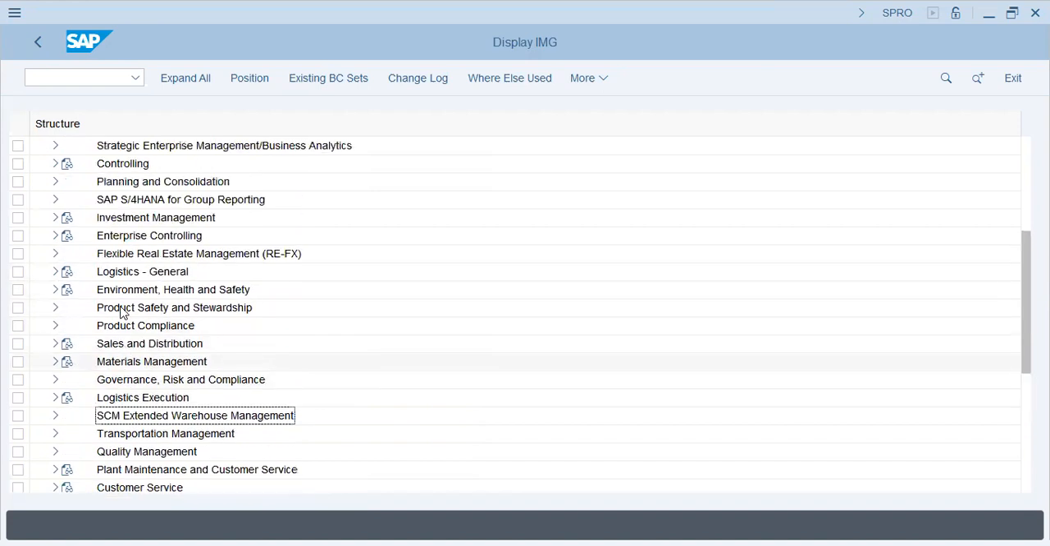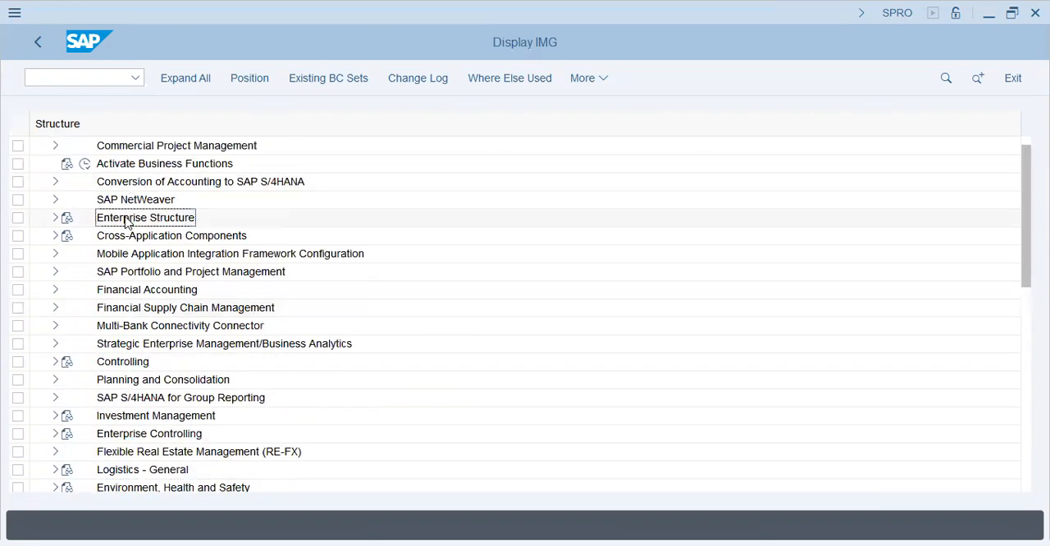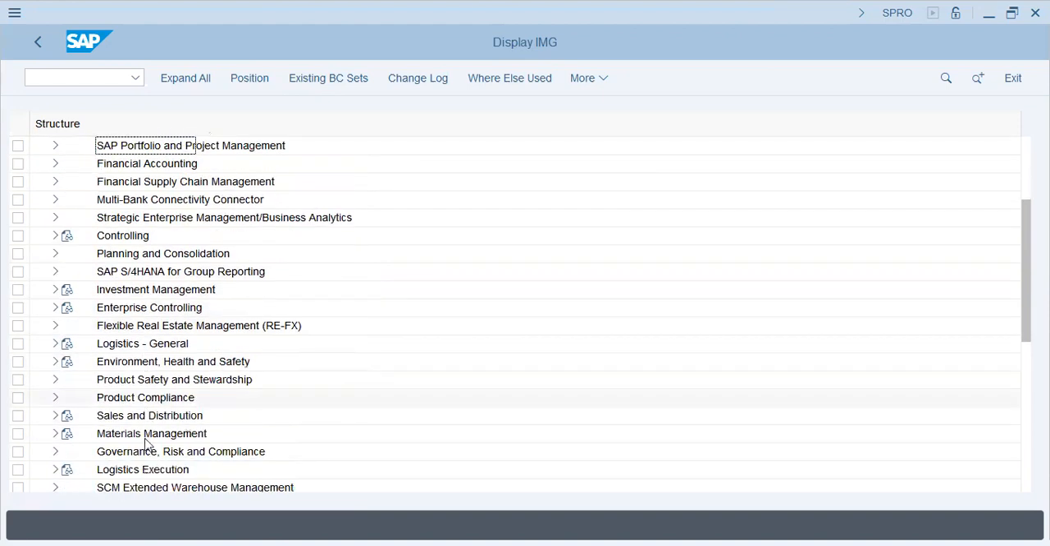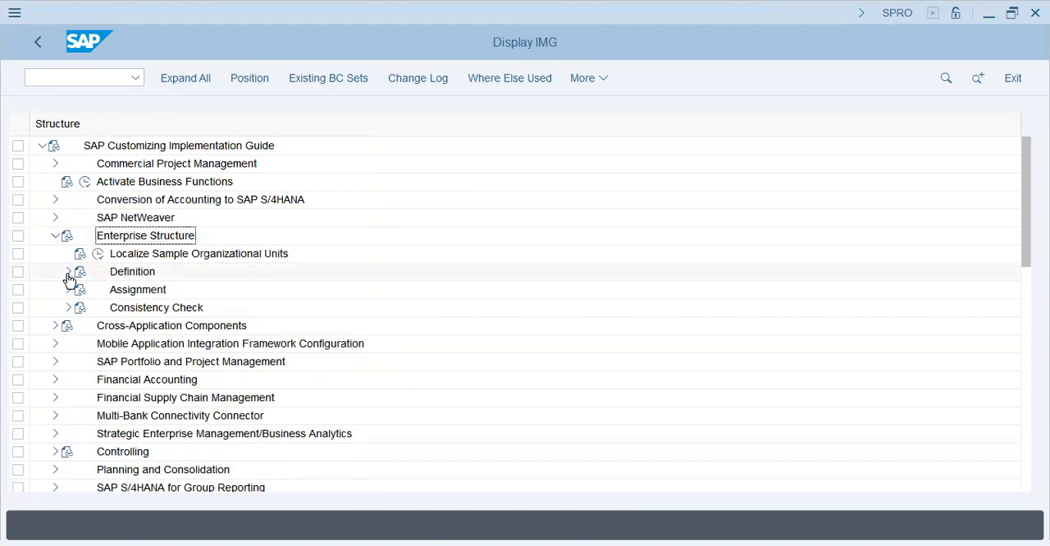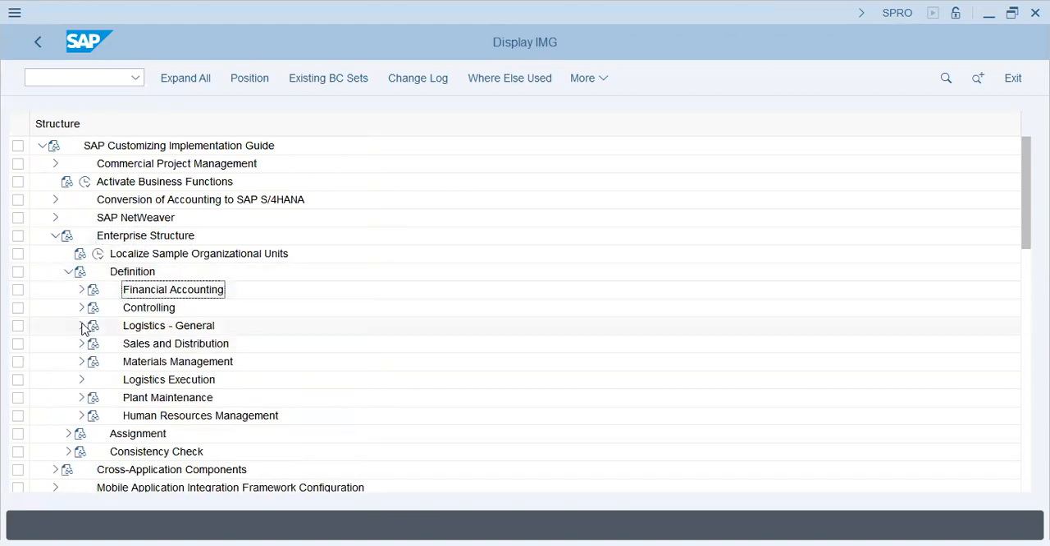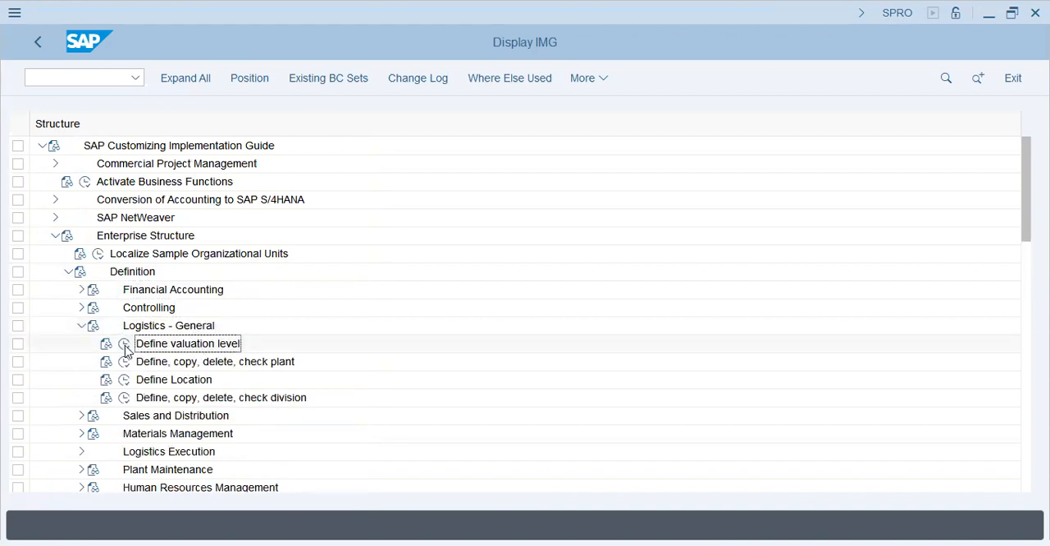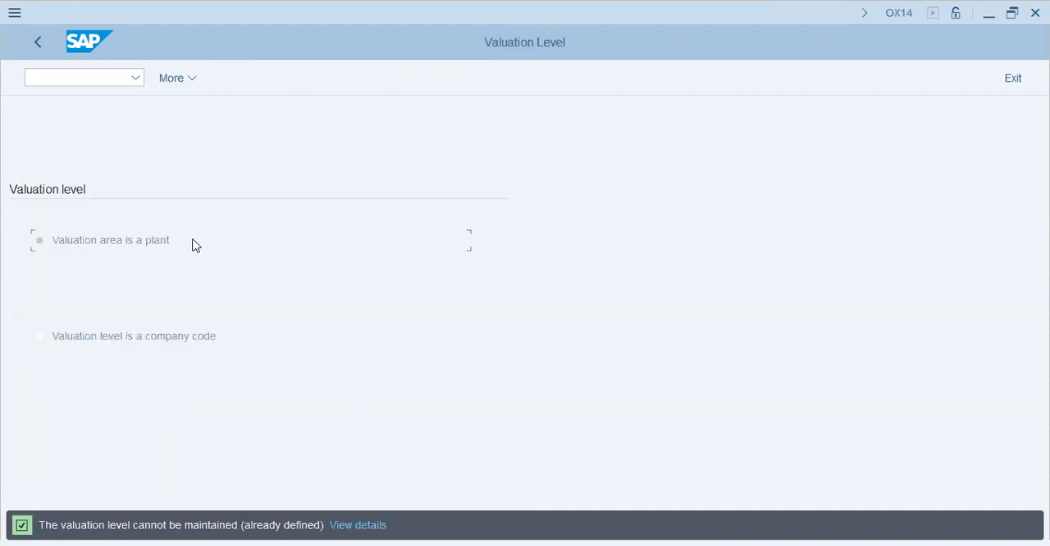Once we are done with the configuration of the enterprise, which is going to use that material master, because if there is no company, how can it build its own inventory in material management? So for that, we have to go to enterprise structure, definition, logistics and general, valuation level. Valuation area is a plant. This is by default from SAP. It can be a company code, but by default, it's a plant.